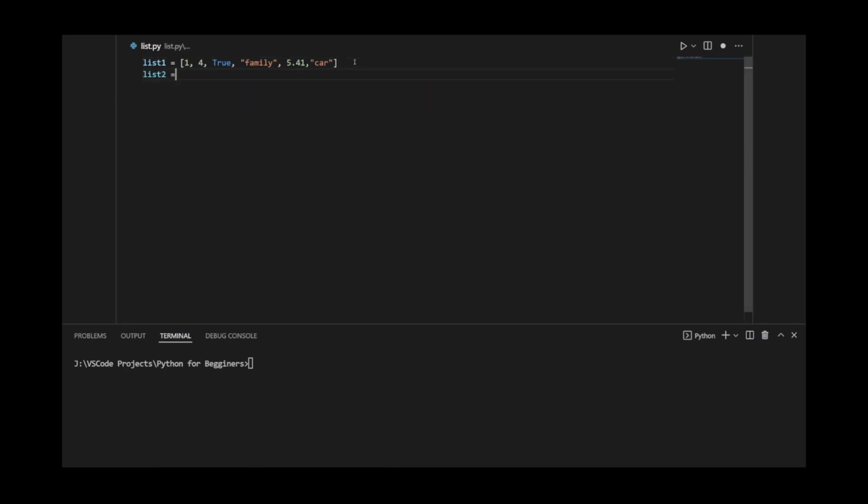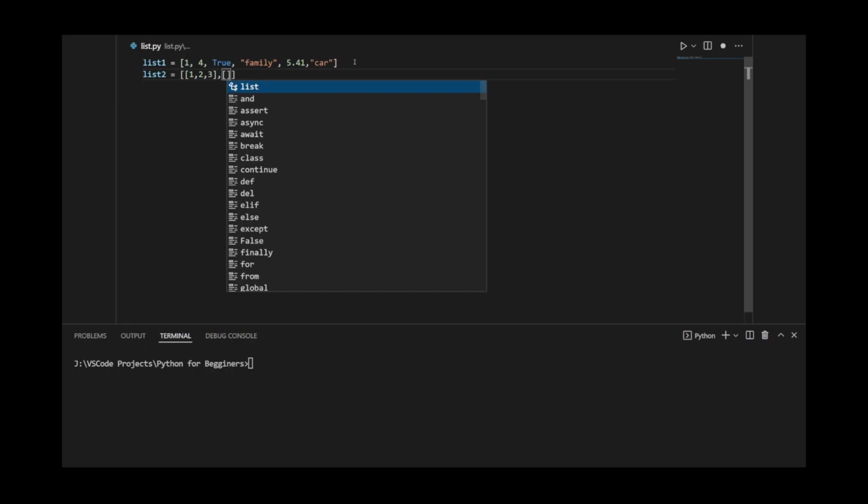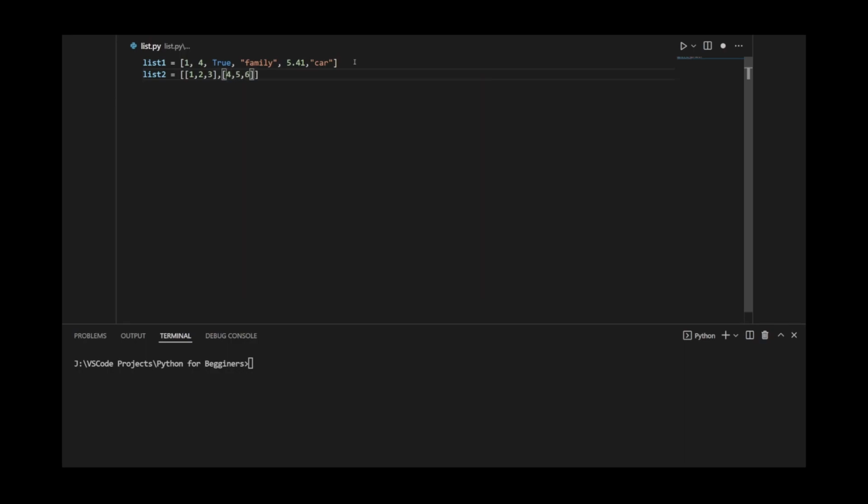A list can also hold other lists inside of it. So for example, we'll have the list 2 holding other 3 lists inside of it. And you have to be careful to separate everything in commas, including the lists inside being separated, each of them by commas themselves.